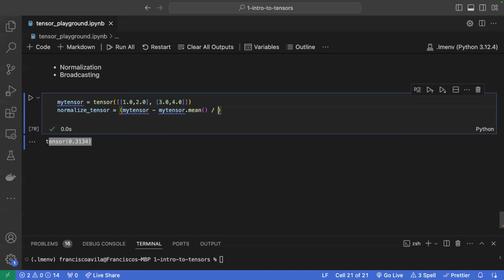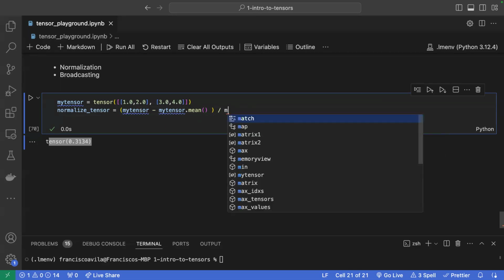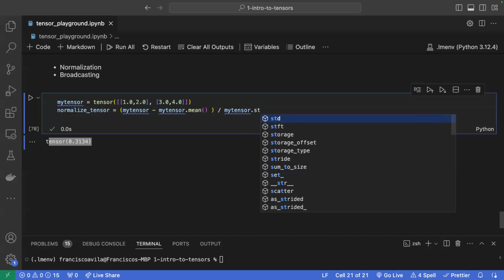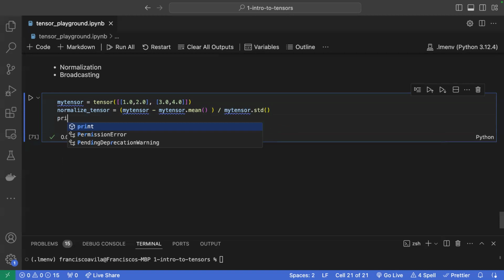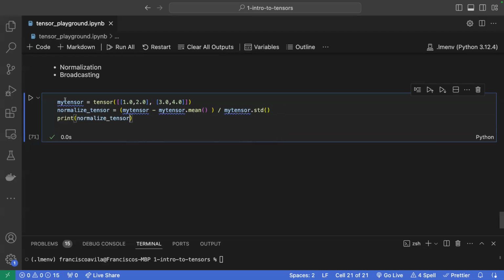Right. And from there, we're going to go ahead and divide this. Nope, excuse me. We're going to divide the result of that subtraction by my tensor dot std. All right. So now when we run this, we can see that that all ran correctly. All right. Let's go ahead and print it out. Let's do normalize tensor.